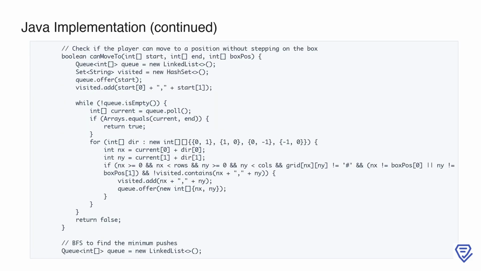Now, we define a helper method, canMoveTo, to check if the player can move from a starting position to an ending position without stepping on the box. This method uses breadth-first search, BFS, to explore potential paths. A queue is used to hold the player's current position, and a set is used to track visited positions to prevent revisiting cells. For each position, we iterate over the 4 possible movement directions: right, down, left, and up. We calculate the new coordinates and ensure that the player stays within the grid boundaries, avoids walls, denoted by hashtag, and does not step onto the box's position. If the destination is reachable, the method returns true.